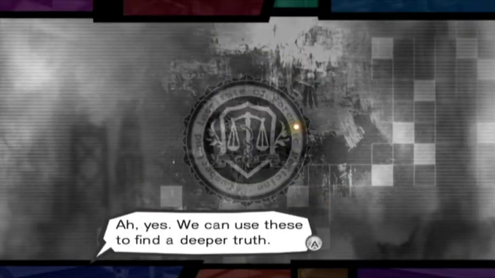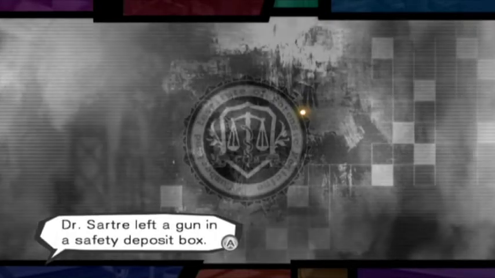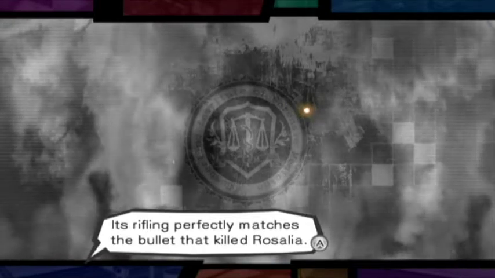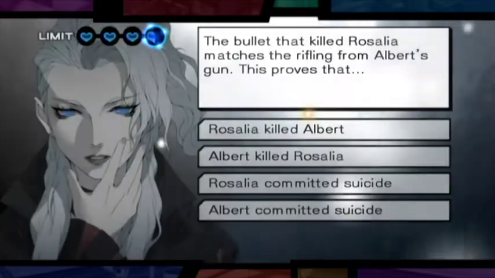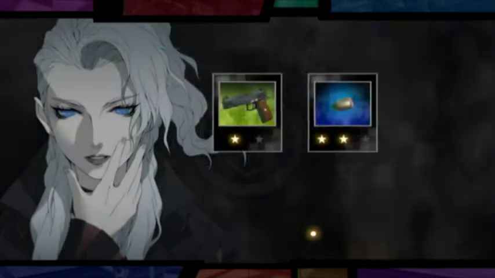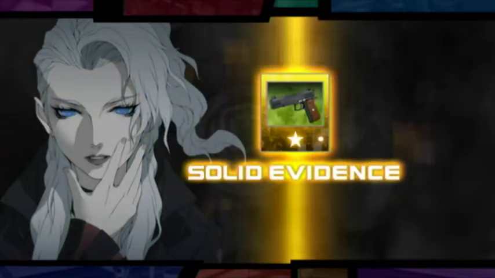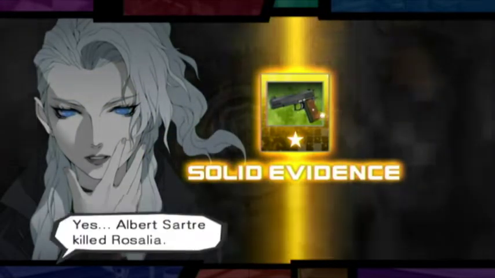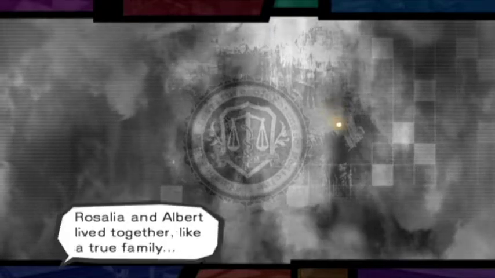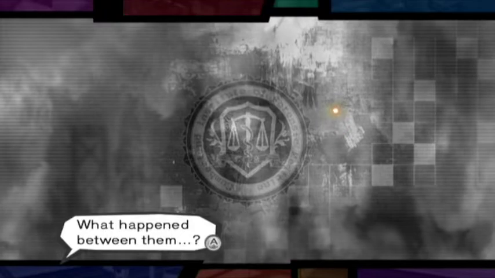Ah, yes. We can use these to find a deeper truth. Dr. Sartre left a gun in the safety deposit box. Its rifling perfectly matches the bullet that killed Rosalia. What this shows is... Solid evidence. Yes. Albert Sartre killed Rosalia. Rosalia and Albert lived together like a true family. What happened between them?